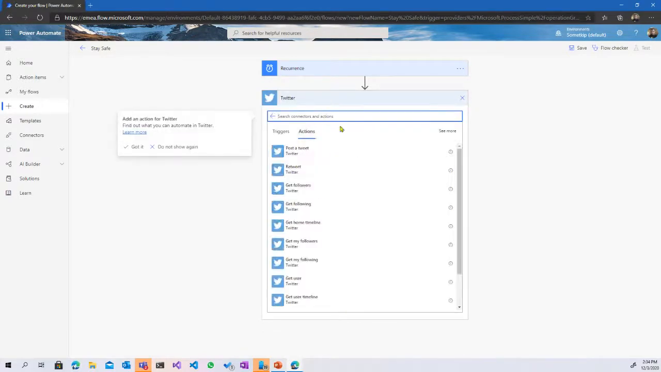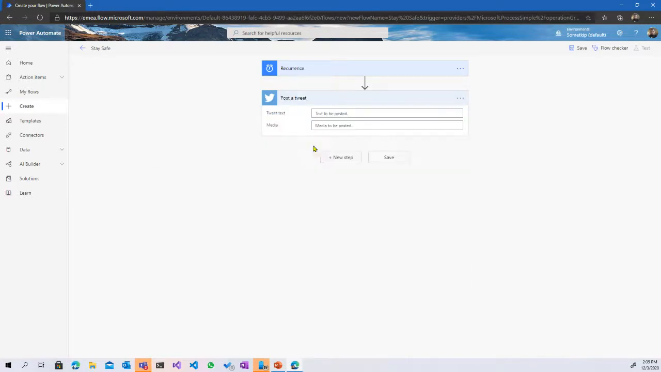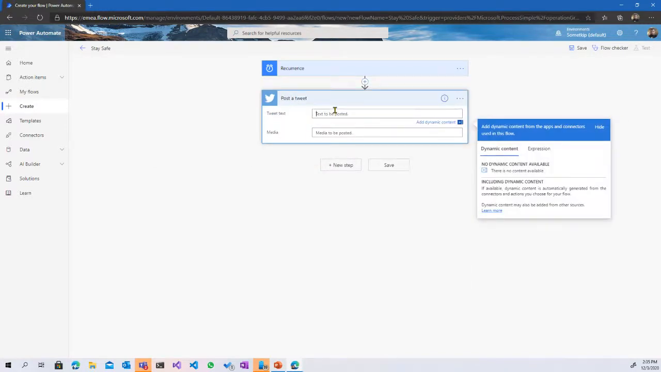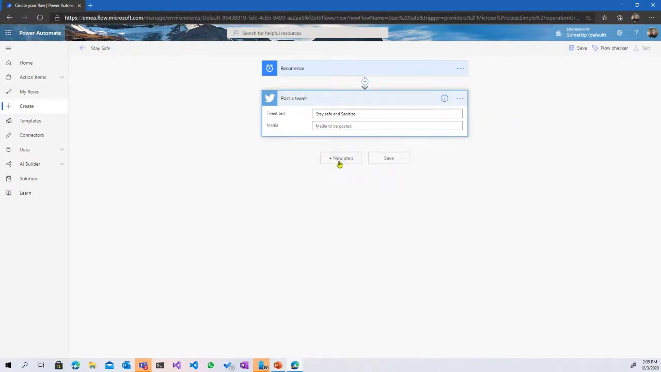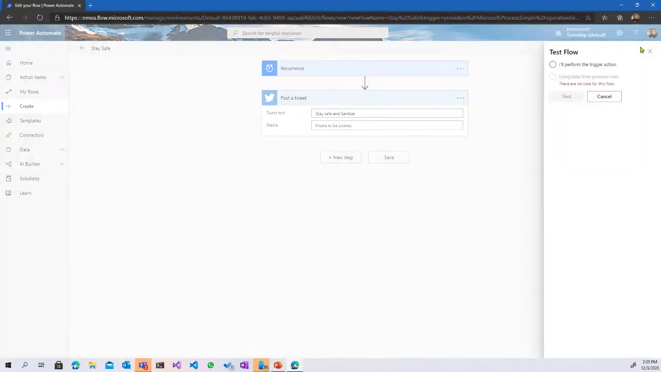In place of Facebook, I can go and pick the Twitter actions. Because I'm lazy, I don't want to figure out what the code is, but I want to post a tweet, and say this is the tweet text: stay safe and sanitize. I'm not posting any media, and I just hit save. This will run every morning now. Because this runs on a schedule, I'd like to show you how to trigger it. Okay, it'll actually let me test it.